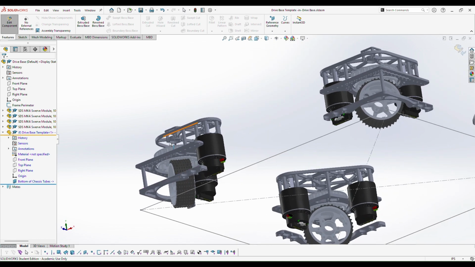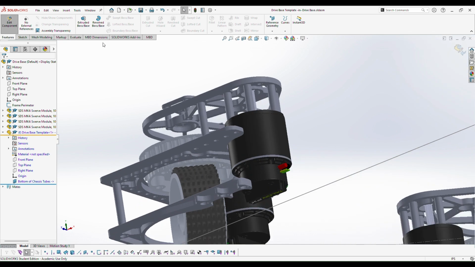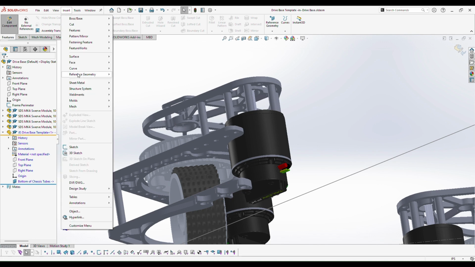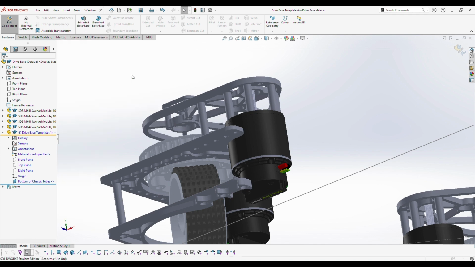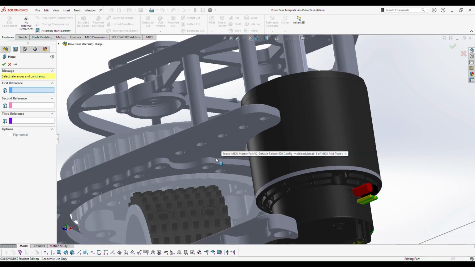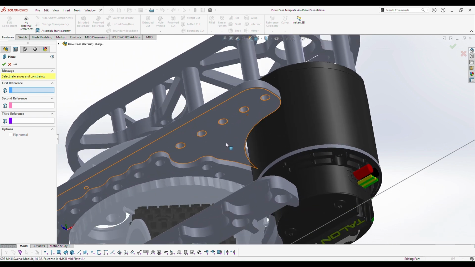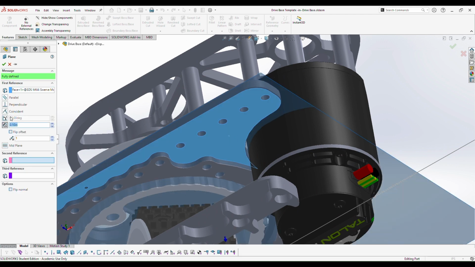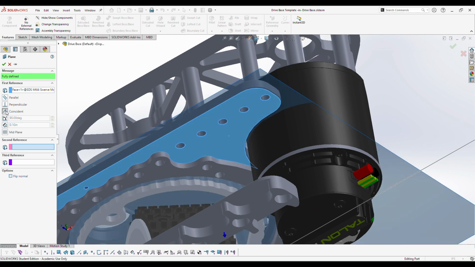Also do another plane in here. I'll show you how to get to that if you want to not use the search. You come up here to insert reference geometry plane, and we're going to put it on this bottom side. This is the face where the bottom of the top of the tube would mate. Again, it's going to tell us, oh, we want an offset. No, we want coincident, fully defined. Hit check.